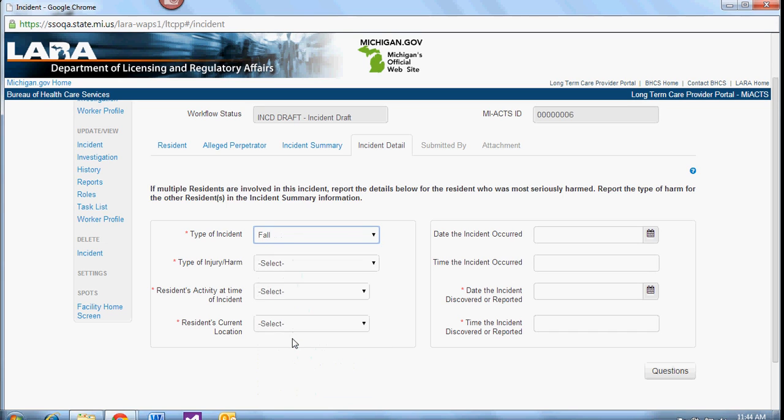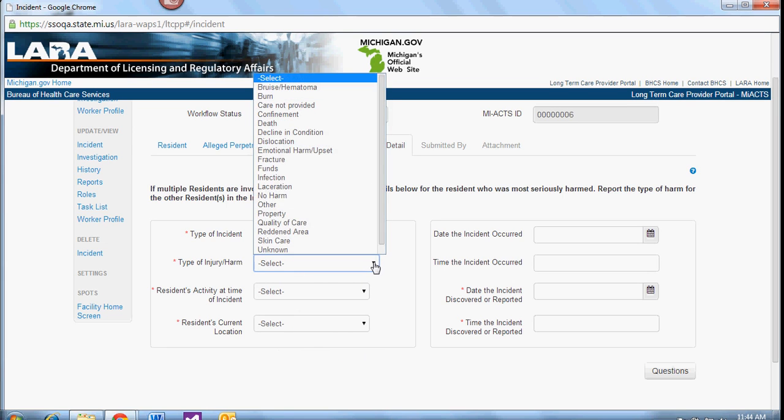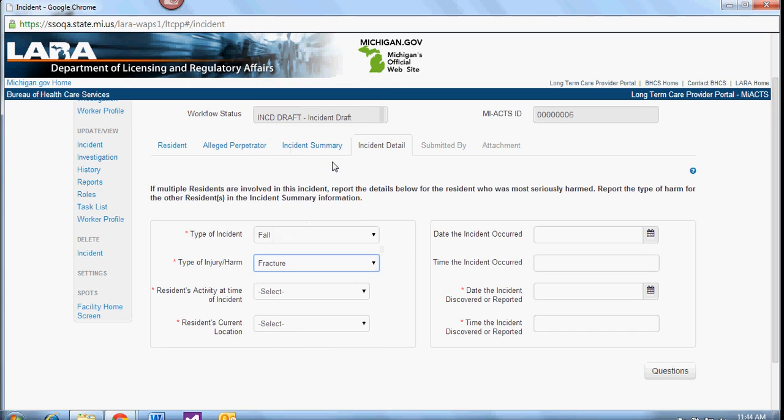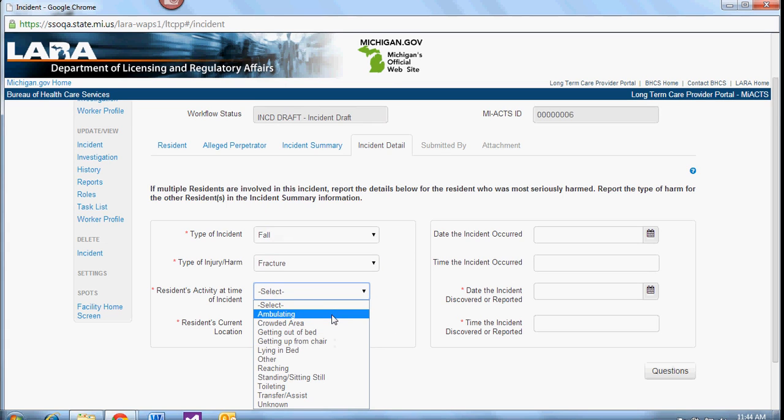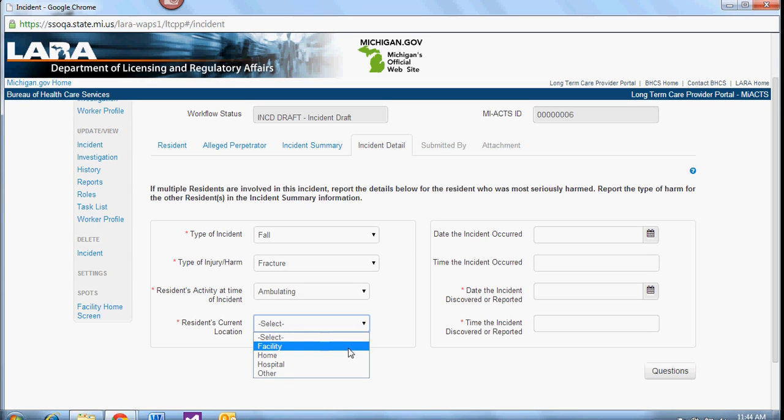For the training, I'm going to select Fall. Type of injury or harm, I'm going to say it was a fracture. The resident's activity at the time of the incident, the resident was ambulating. The current location is at the facility.